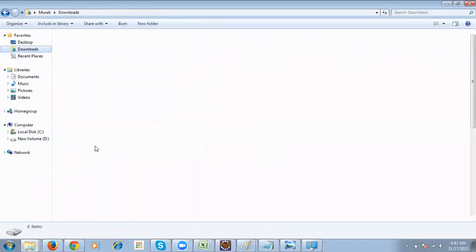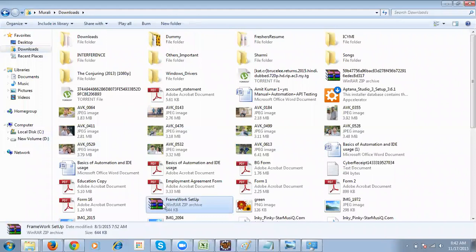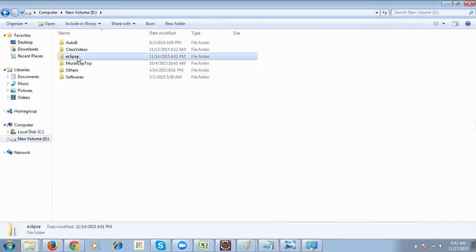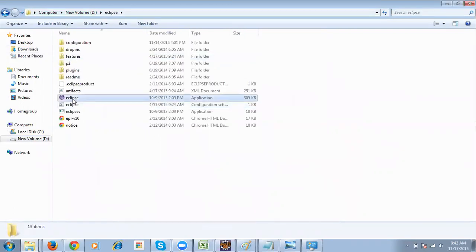You'll get a RAR file like this, named Eclipse or something. If you extract that one, the name of the file will be Eclipse. So I showed you the RAR file, and after you extract it, you can see Eclipse here. This is the icon. There is no need of installation for Eclipse, you only have to download and then work on it. So double click on the Eclipse.